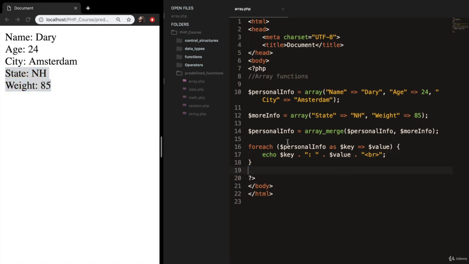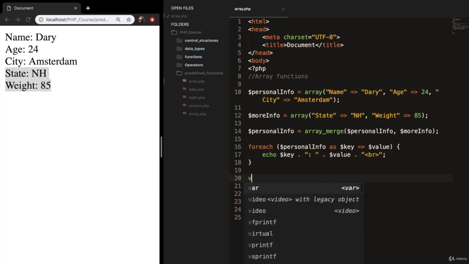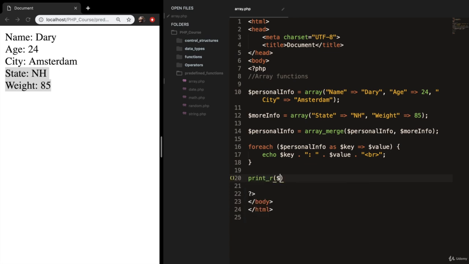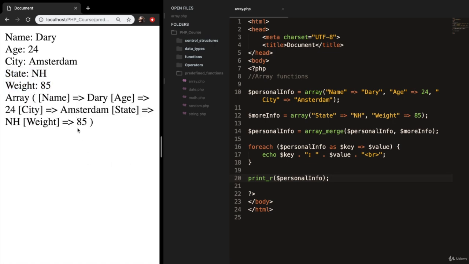And I only printed out one array. And if we var dump it, so let's test it out, or let's do a print underscore r. And let's add personal info, save it, refresh the browser, and you can see that name, age, city, state, and weight is added.